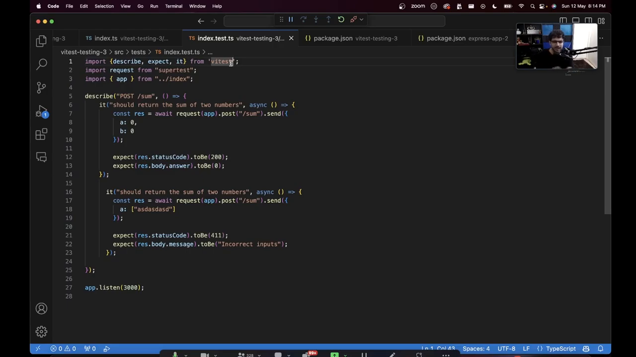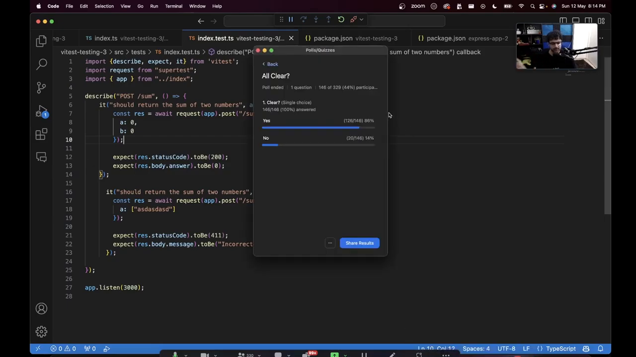Why did we use this? It makes mocking slightly easier. That's the only reason. Do we understand how we moved from Jest over to Vitest?